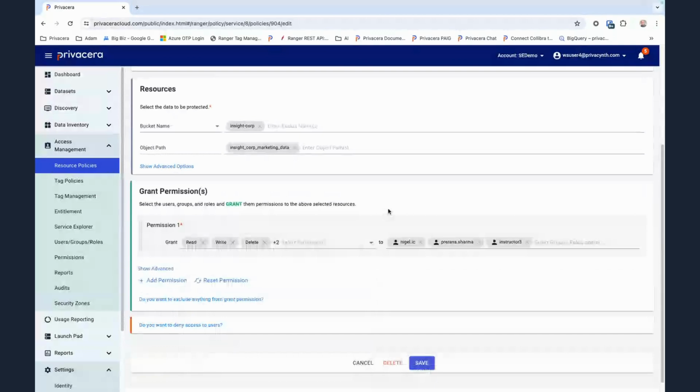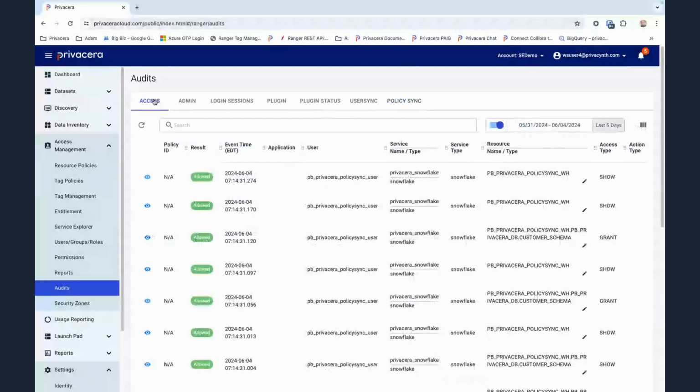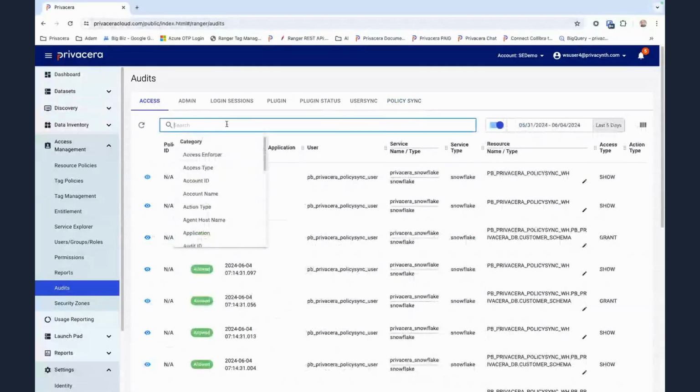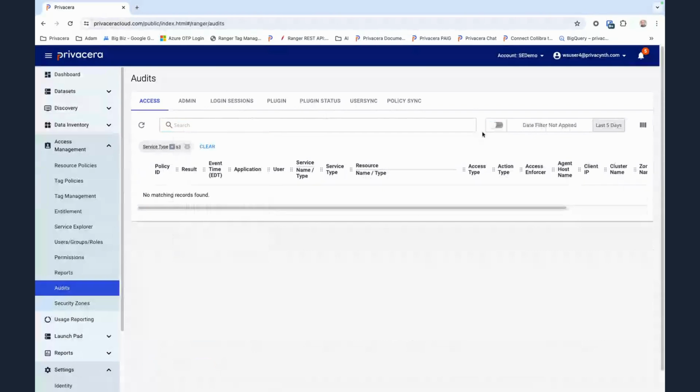Then if you want to be able to see if things are working, there's actually two separate places to see that things are working. One of them is obviously in the audits section. You can see different access under, say, service type happening. So there aren't any in the last 7 days, but if we take that off, we can actually see it.